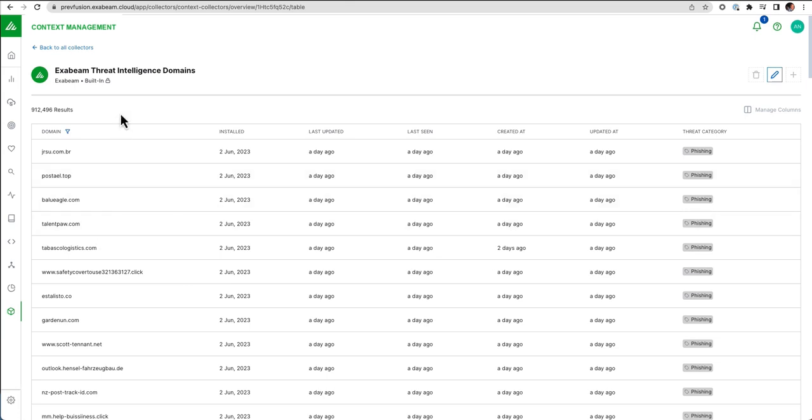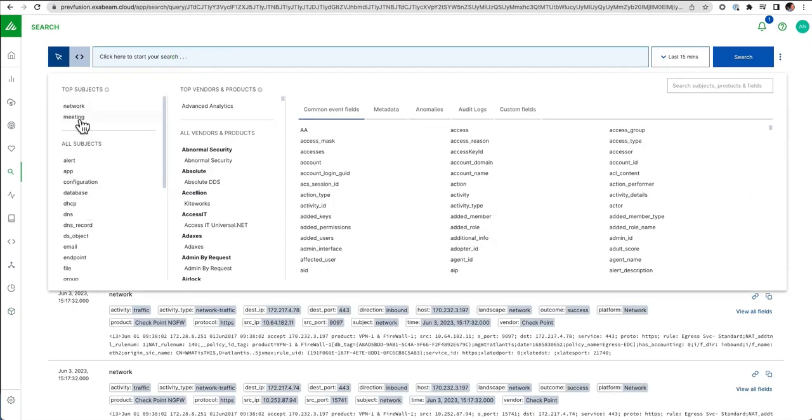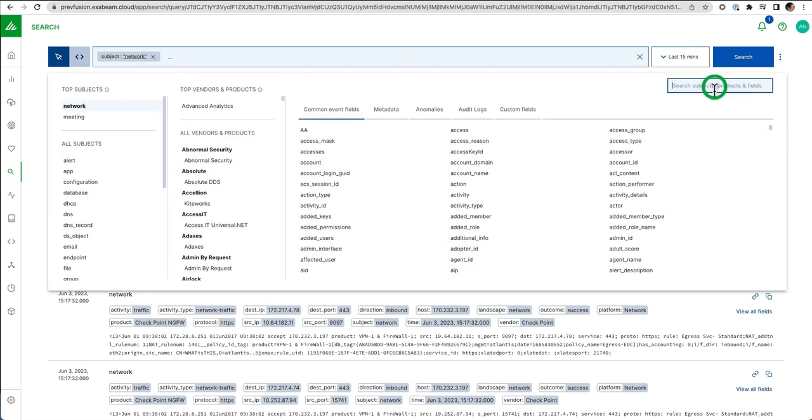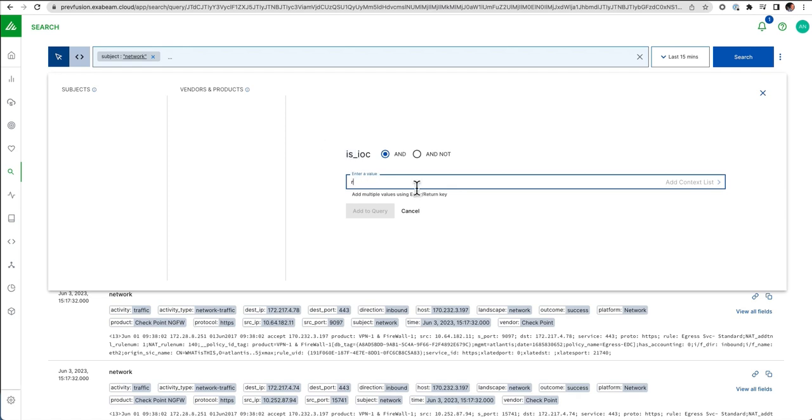Now, because this threat intelligence is managed by our collector infrastructure, we enrich all data flowing through our pipeline with these threat intel domains and IPs. And then we make it fully searchable. So when I'm in the search interface, let's say I want to look at network data, and we have a field called is IOC. I can say is IOC true? And this I can add to my query.